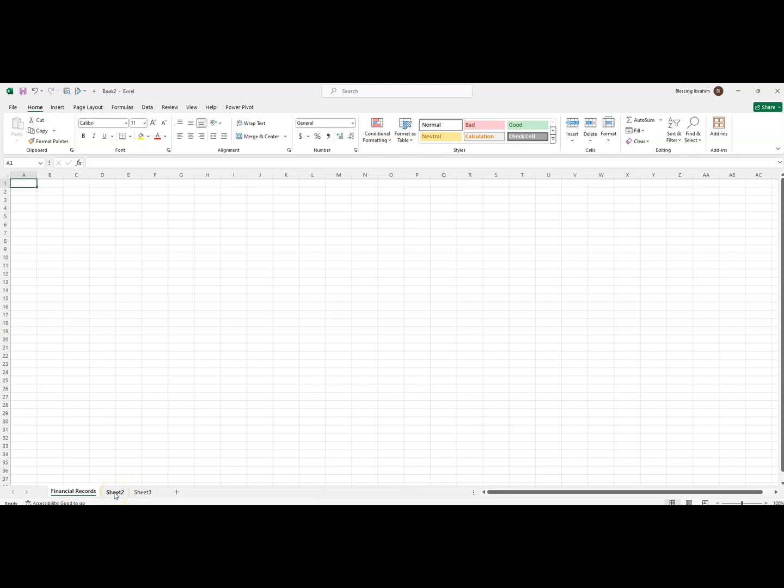Or to rename again, you place your cursor here, right click, and you see Rename. I'm going to rename it now. I'll rename this maybe Data Analysis. This one, you want to rename maybe just Report. And here we go. That's how you add sheets, then rename sheets.